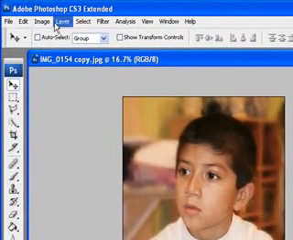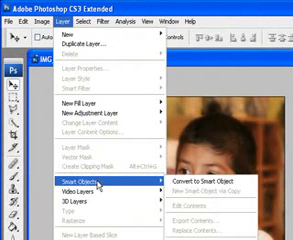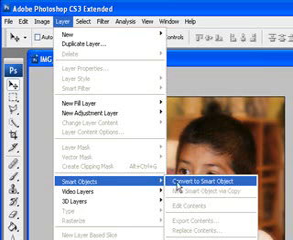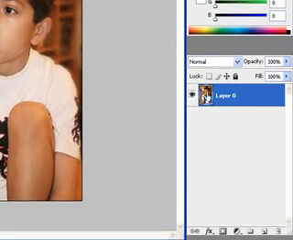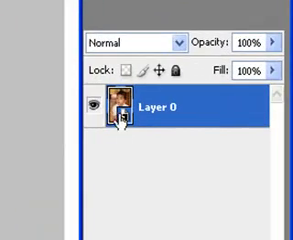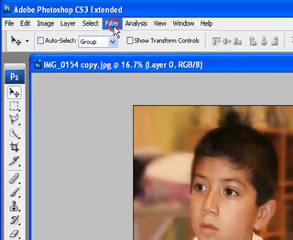Simple. We turn this into what's called a smart object. So we're going to convert this layer into a smart object. We come to Layer, Smart Object, Convert to Smart Object. And now we know this is a smart object because it has this little icon in the corner of our thumbnail. So let's add a filter and see what happens.